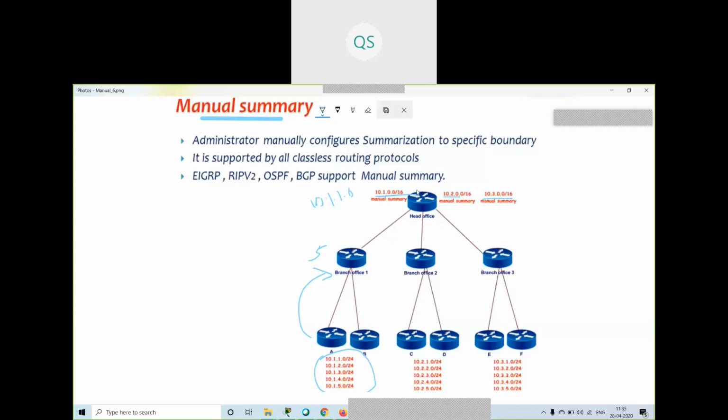10.3.0.0/16. Now my router will be confirmed that if I want to go to the 10.1 network, then I have to go via this route. If the 2 network, then via this route. If the 3 network, then via this route. Now these routers have all the routes, so they will directly share the routes to the specific router.